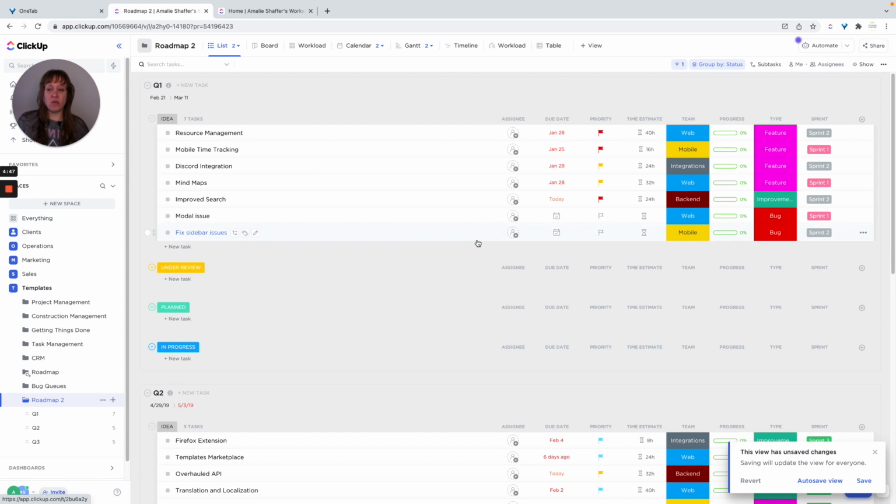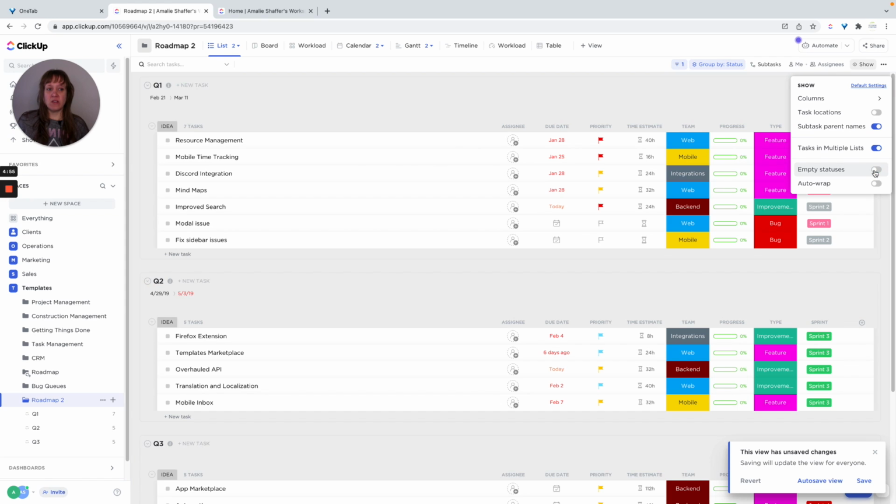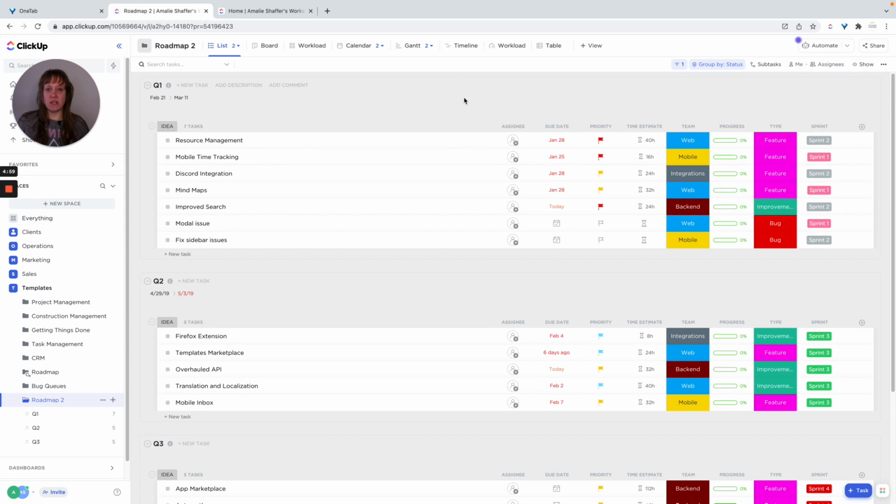Now, maybe we don't want to see that. Maybe we just want to see at the folder level, maybe we just want to see whatever is active. So we can turn that off and not see the empty statuses, and then we'll just hit save on that.